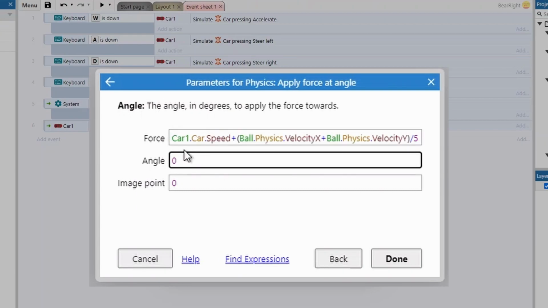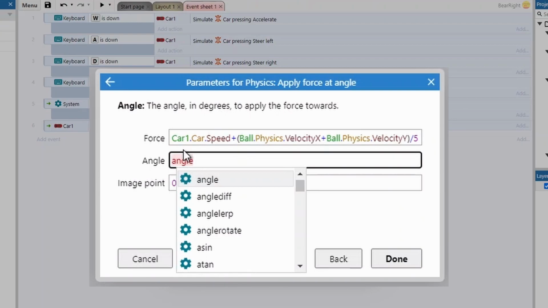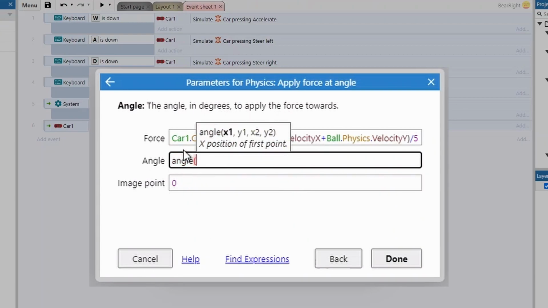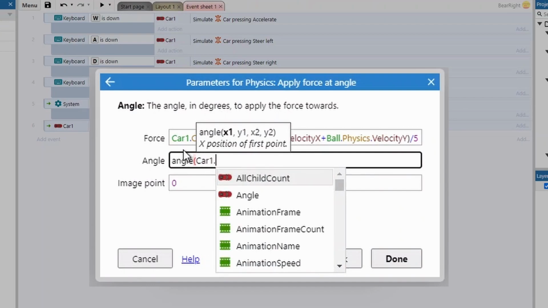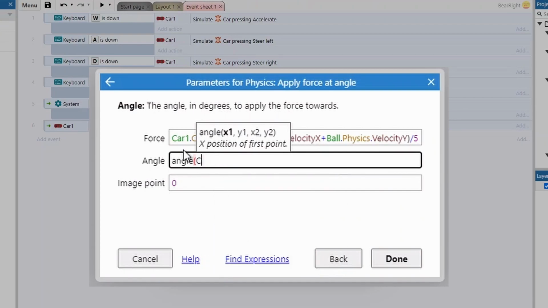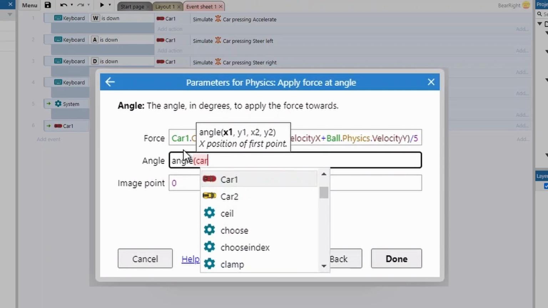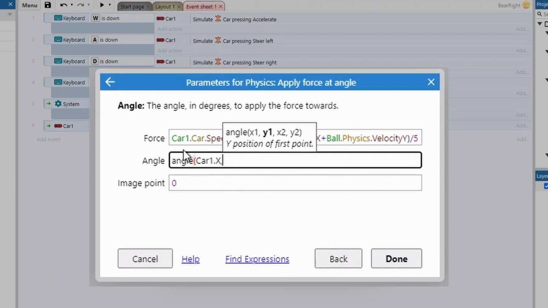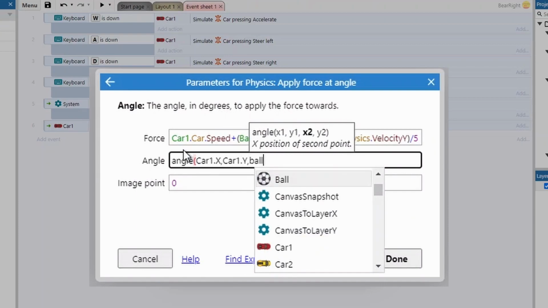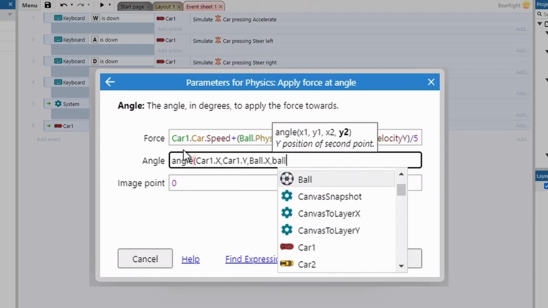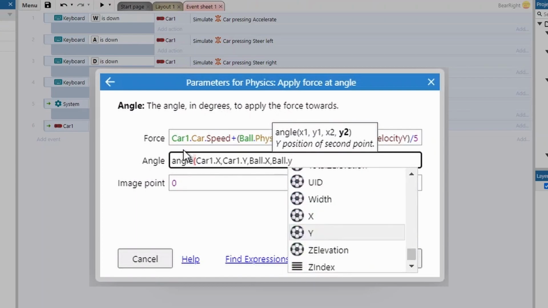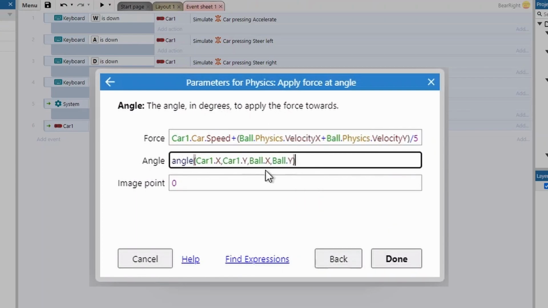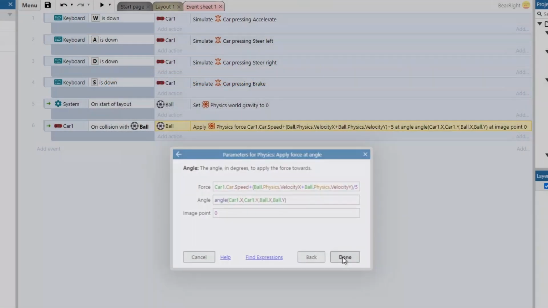As for the angle, this is a really useful function to learn inside of Construct. You can actually work out the angle between two positions or two objects by using the angle function. And this takes in 4 parameters. So the first one would be car1.x, comma, car1.y, comma, ball.x, and ball.y. Not with the 1, sorry. And there's our angle worked out. And then we can just hit done.